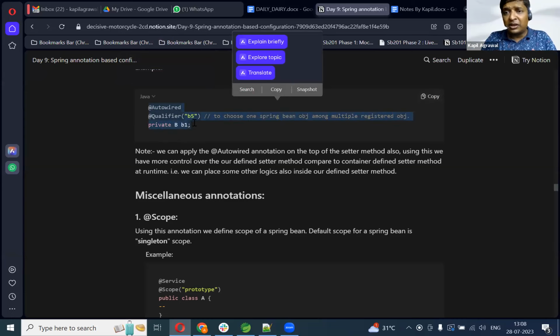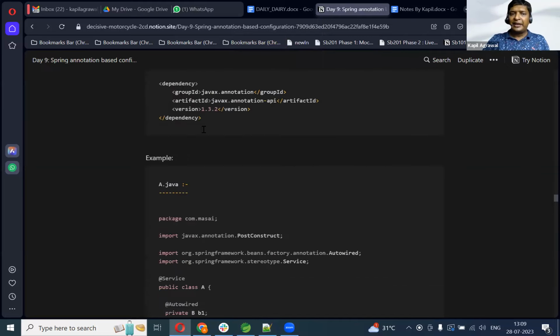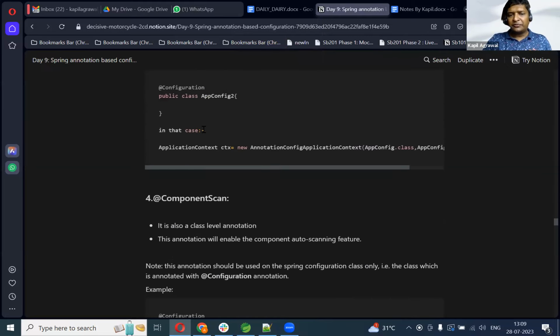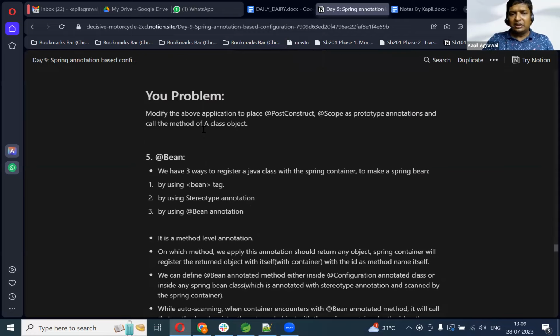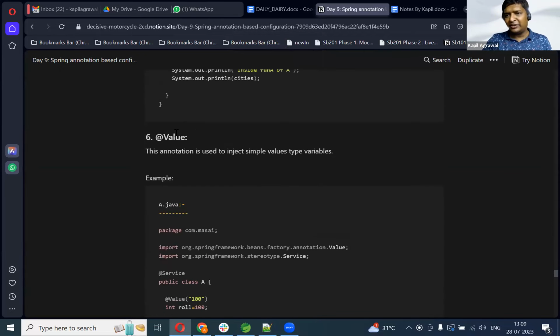This syntax is perfectly okay, but this syntax is not recommended. There are reasons that I will discuss with you sometime else, but please do not go with the @Autowired annotation on the field. Scope is done, post construct is done, configuration is done, component scan is done, then @Bean annotation is done. Everyone, just one thing is available, @Value. Please do it yourself. This is very simple.